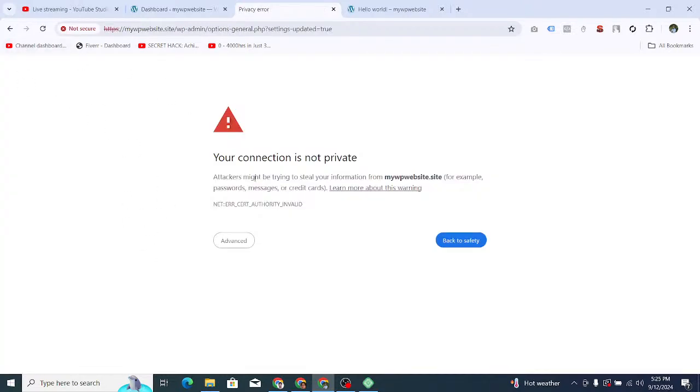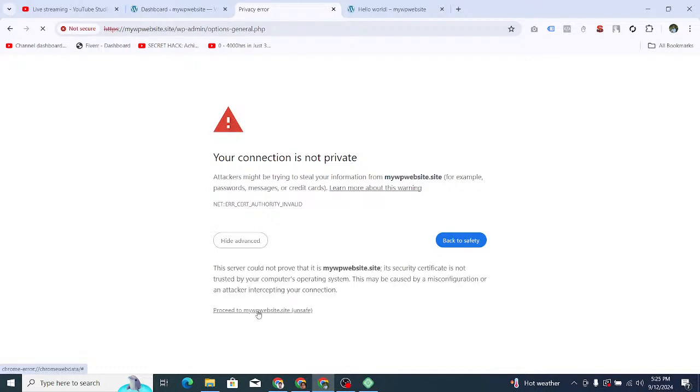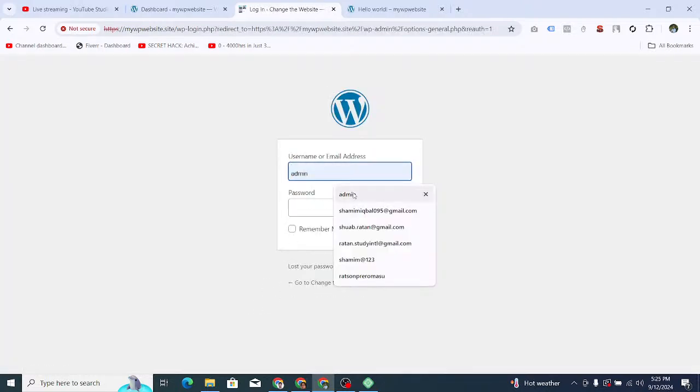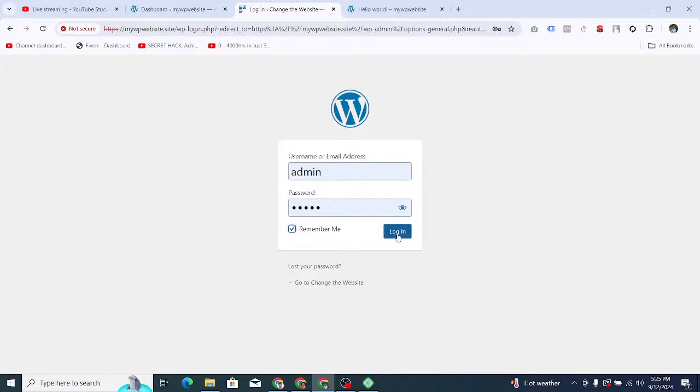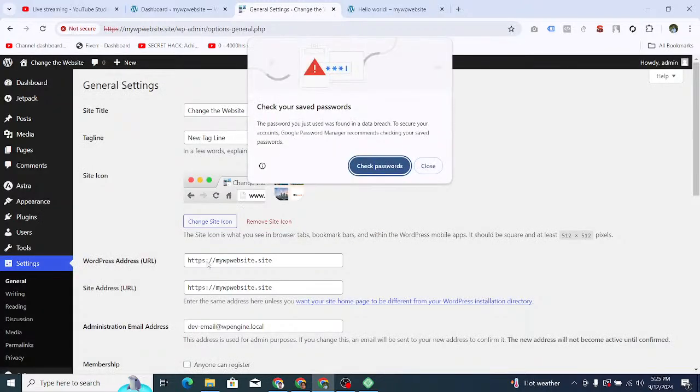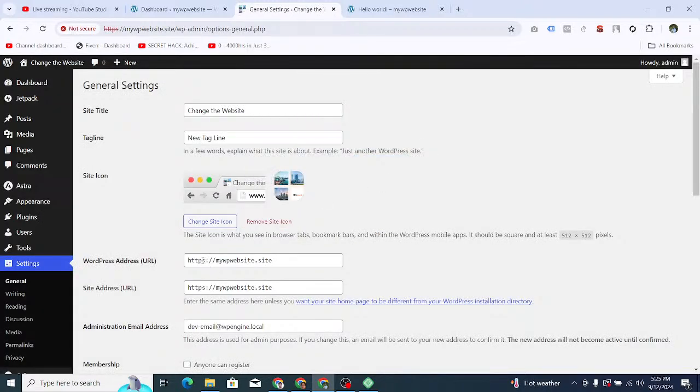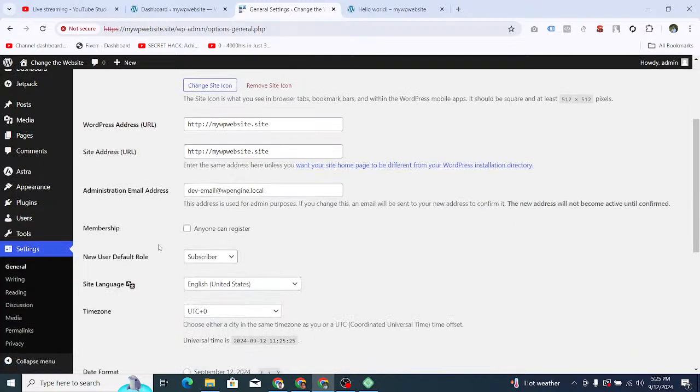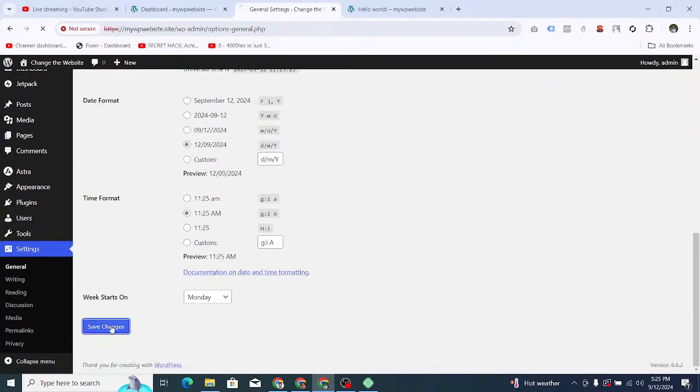Okay, so as you see, I didn't install an SSL certificate in my WordPress, so it shows that the connection is not private. So just go to advanced and click on proceed to my website, and then admin and admin. Okay, just change that. This will show that I don't have an SSL certificate, so don't write S there.